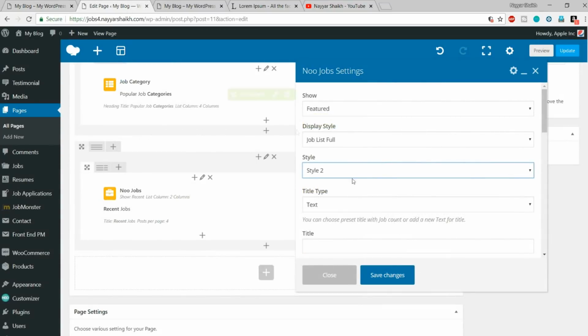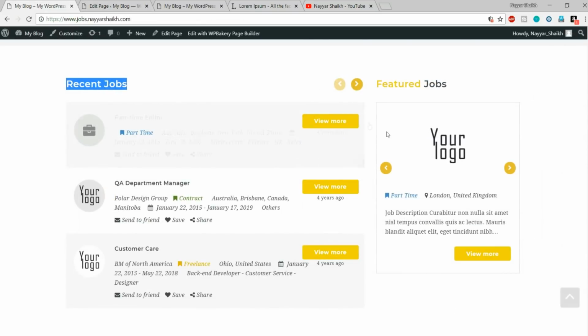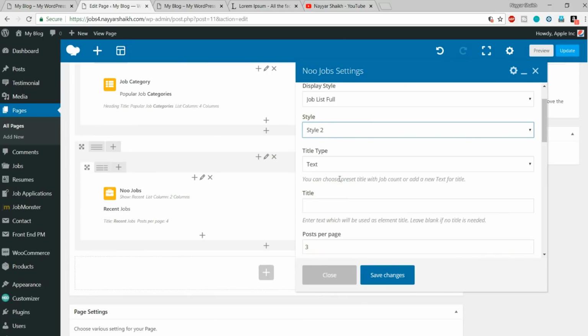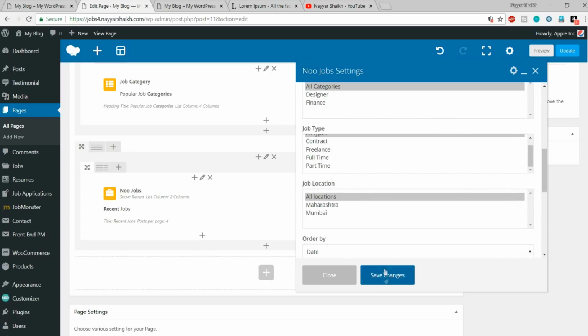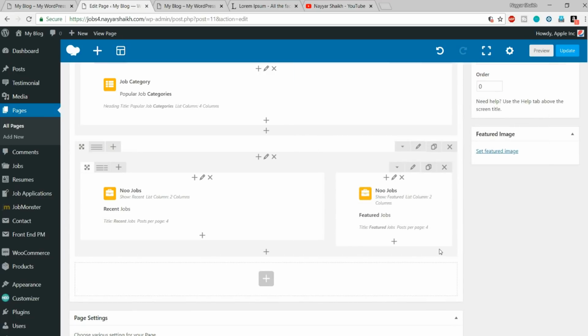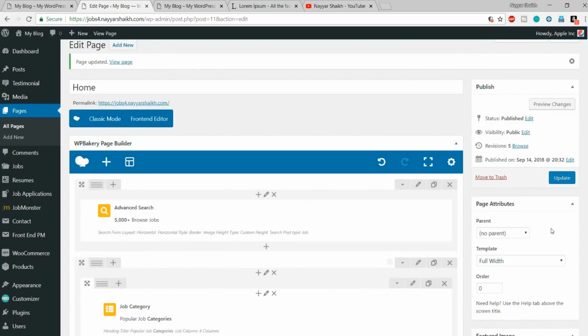Now come over here, title type text, and copy the title from here, which is featured jobs. I think we'll have to type it over here, featured jobs, and the featured is yellow color. So let me add this thing over here. Looks good. Number to show, maybe 4, 5, whatever you want, and all these things look good. Click on save changes.